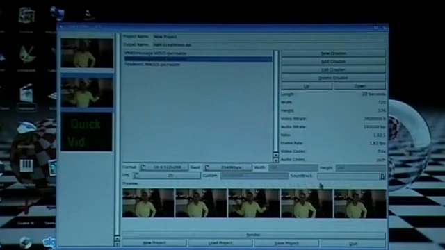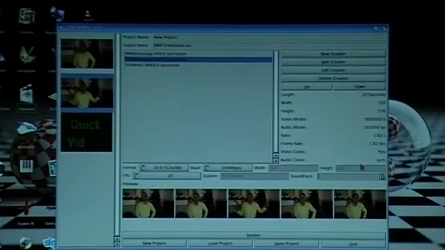I can also, as you see down here in the soundtrack on the right hand side, select a soundtrack to go over the top of the whole thing, so I can use Audio Evolution 4 to create a music score or a voiceover or whatever and put it over the whole thing once you're happy with it.